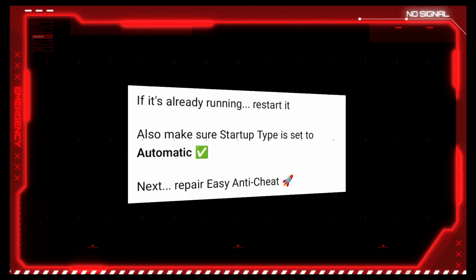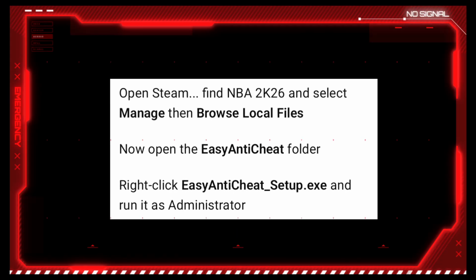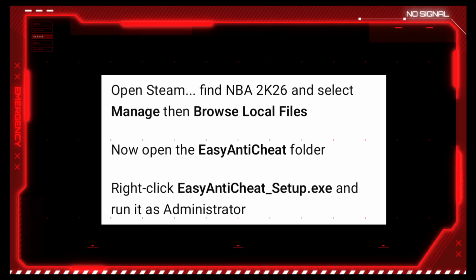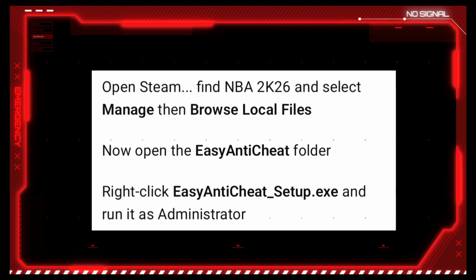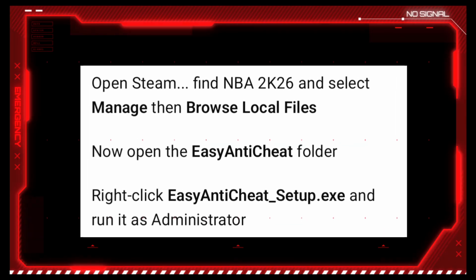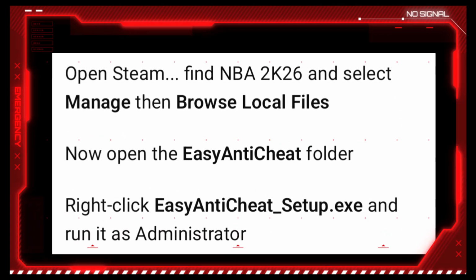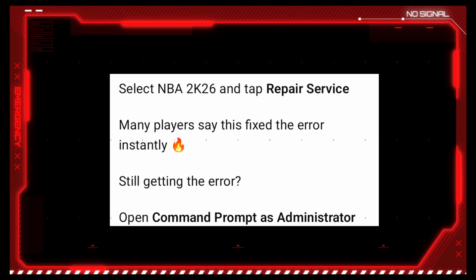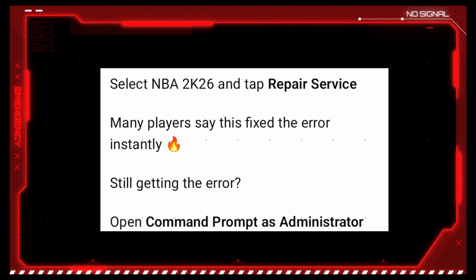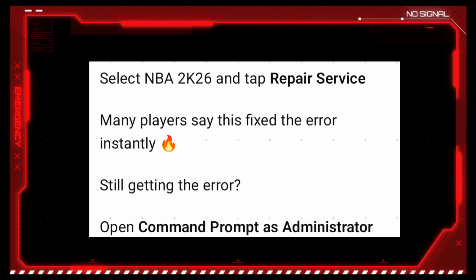Next, repair Easy Anti-Cheat. Open Steam, find NBA 2K26 and select Manage, then Browse local files. Now open the Easy Anti-Cheat folder, right click EasyAntiCheat_Setup.exe and run it as administrator. Select NBA 2K26 and tap Repair Service. Many players say this fixed the error instantly.